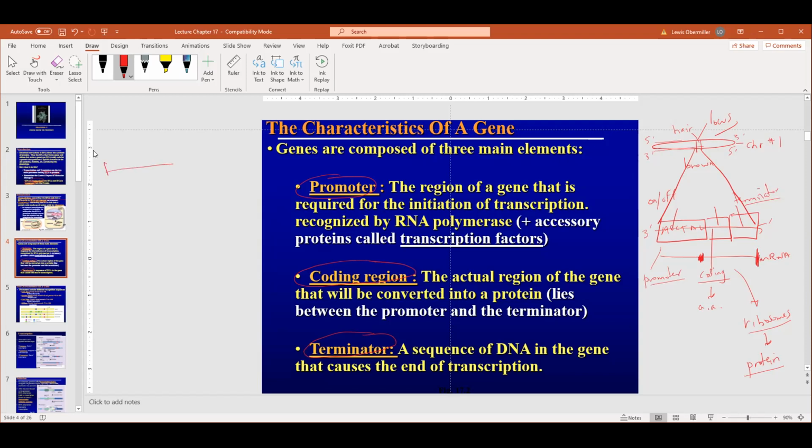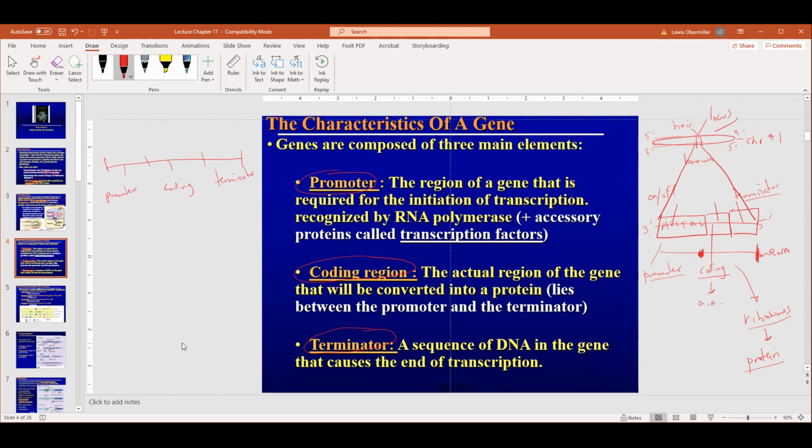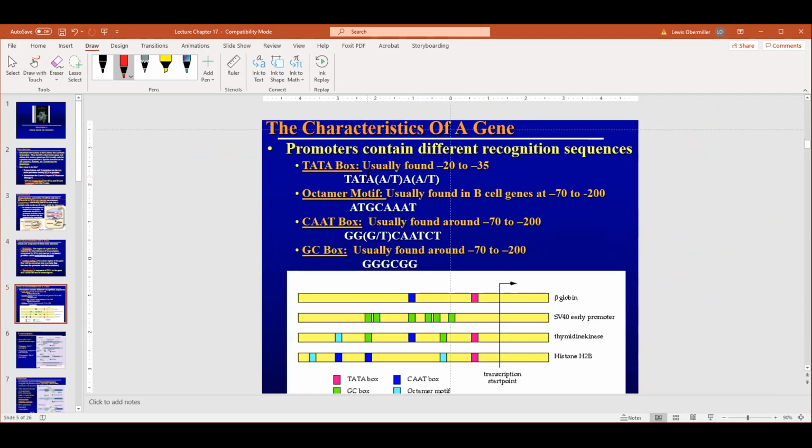So if we looked at a gene, it would have a promoter, coding region, and a terminator. And all these are sequences. All right. And every gene has this. Okay. So if we go back and look specifically at the promoter itself, we have the promoter, the coding region, and the terminator.